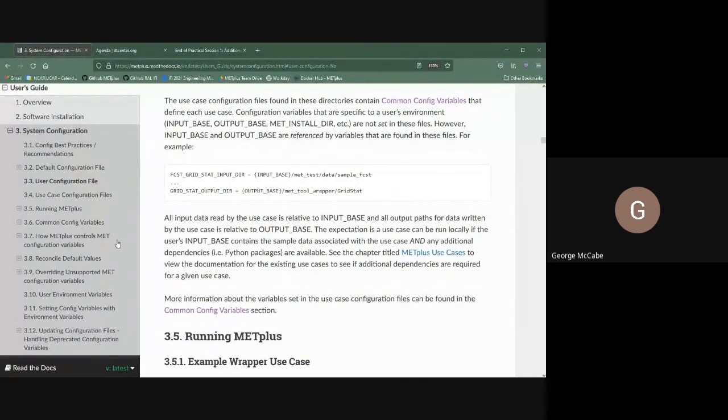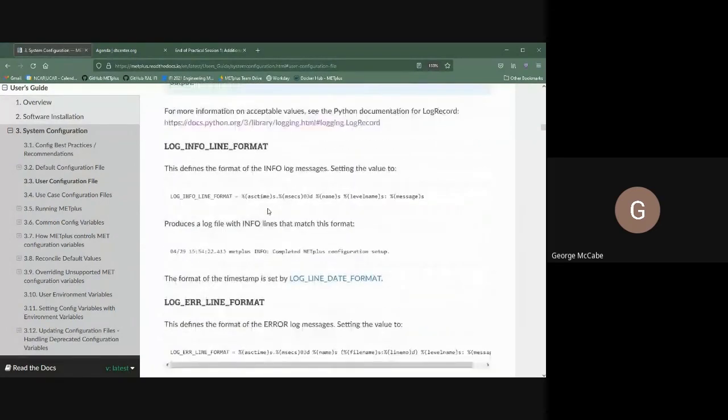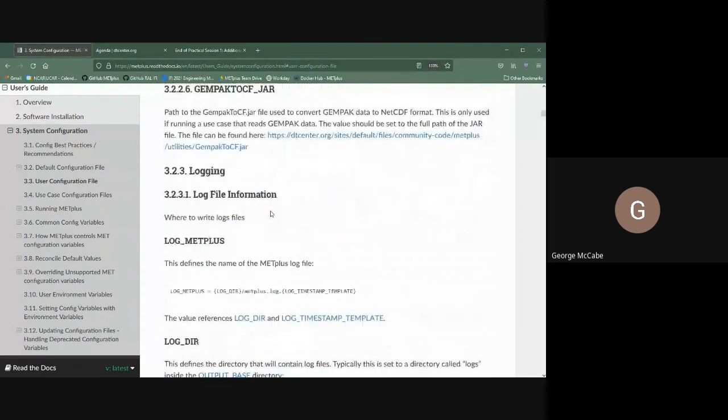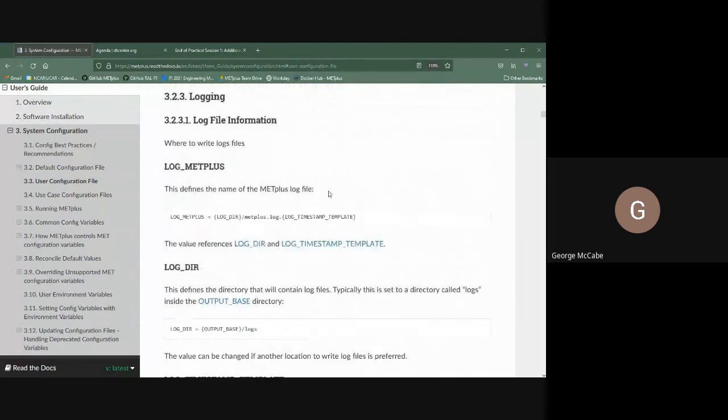Okay, next I'll jump back up to the log variables that are set in the defaults. I'll go through a few of these settings, and then we'll break out to a hands-on session where you can play around with some of these settings and see how it affects your runs.